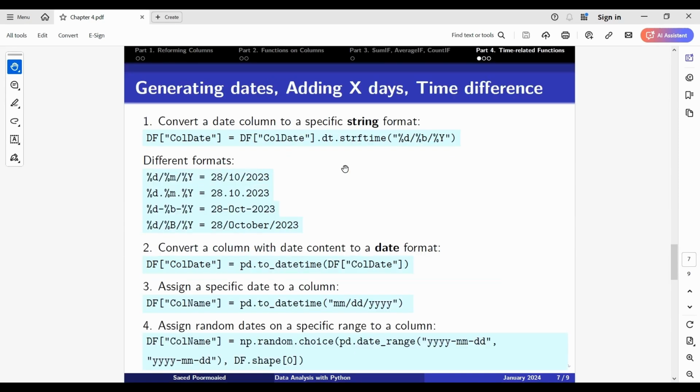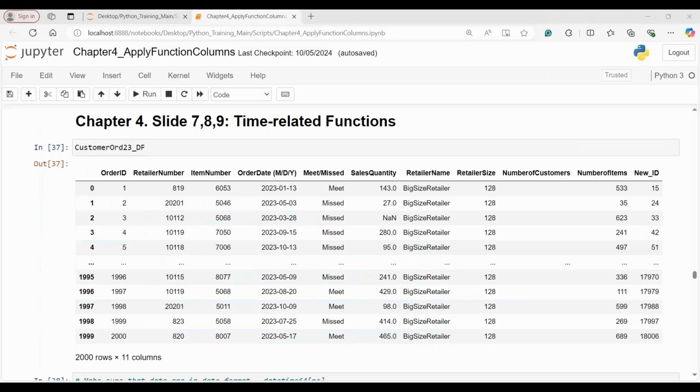Now let's go to part 4, where I want to explain some time-related functions in Python. In this section, I explain how to generate some random dates in Python, how to add some specific dates to a column with date format, how to find time difference between two columns with date format, and some functions like that. So let's go to our Python script and see some examples.